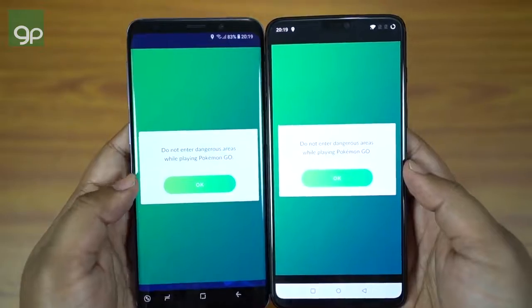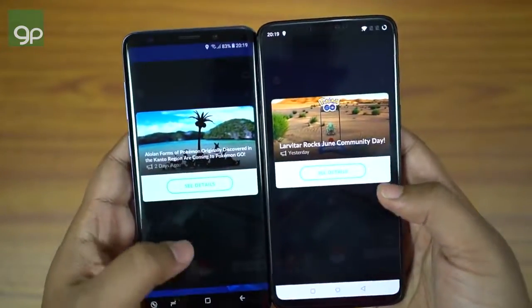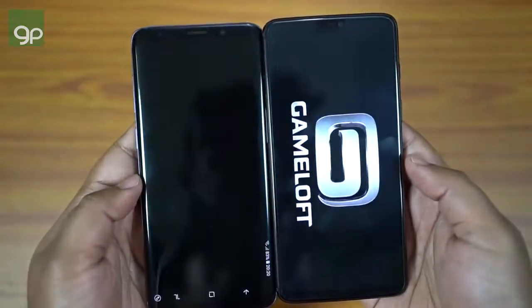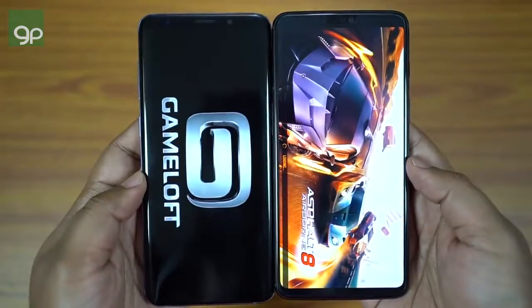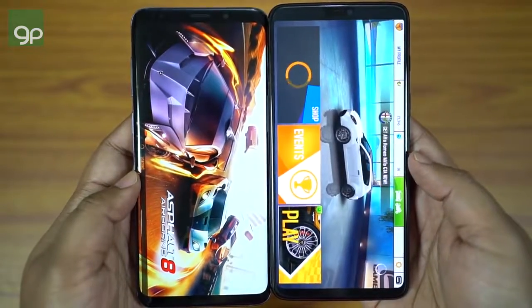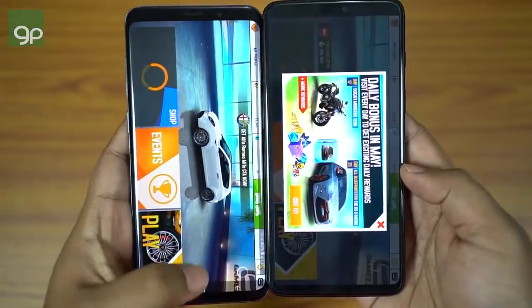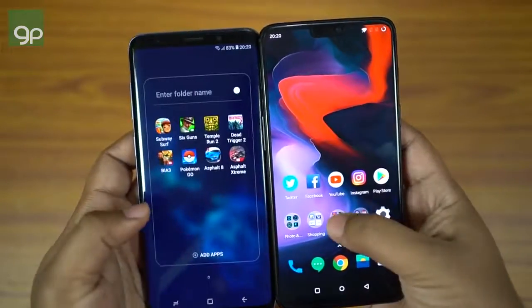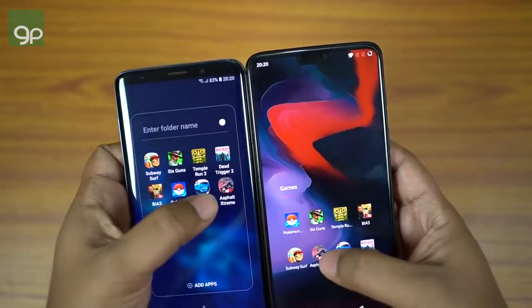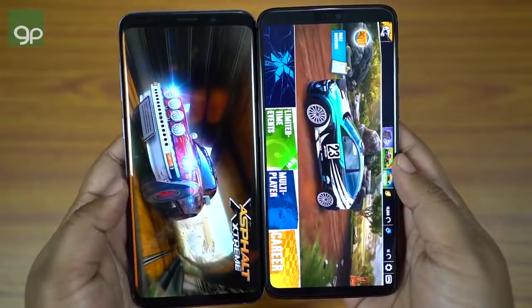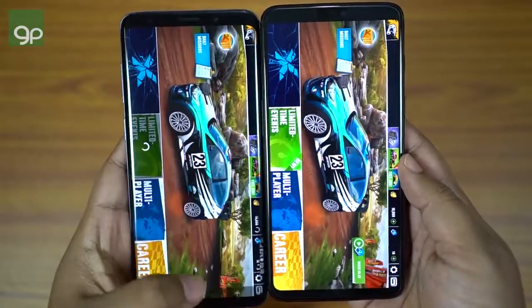Well, for this game Pokemon Go S9 Plus could beat OnePlus 6. Next we have Asphalt 8, and as you can see the app icon actually takes some time to respond. That's maybe the reason for S9 Plus's defeat. As you can see, OnePlus 6 loaded this heavy game quite easily. The last game we have here is Asphalt Extreme. And as usual OnePlus 6 is the easy winner.